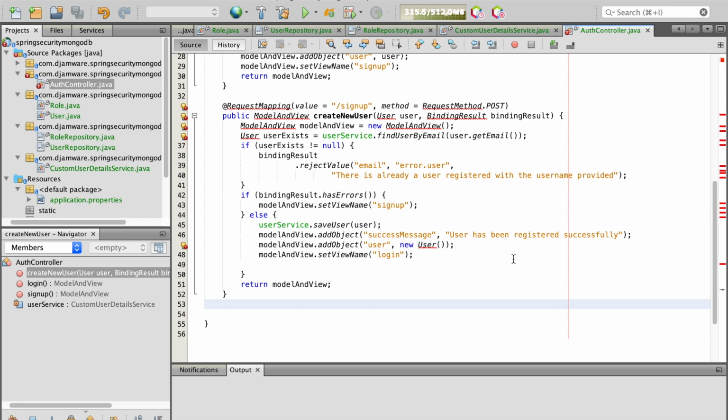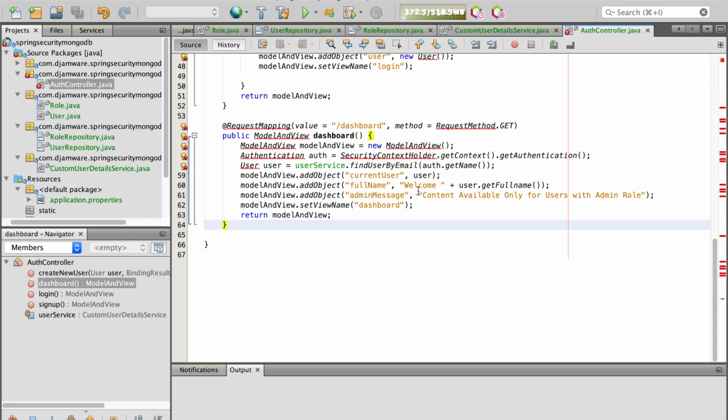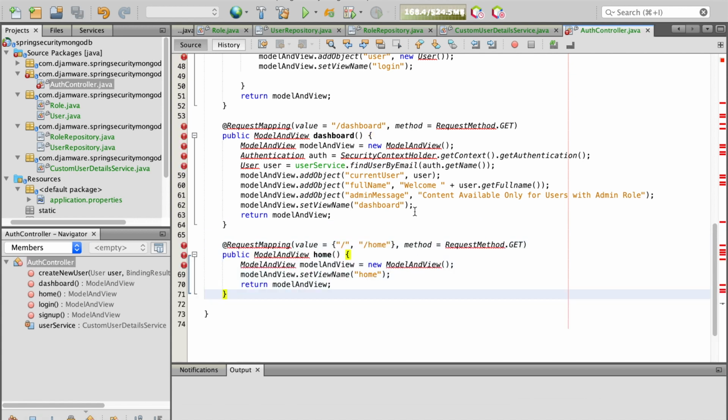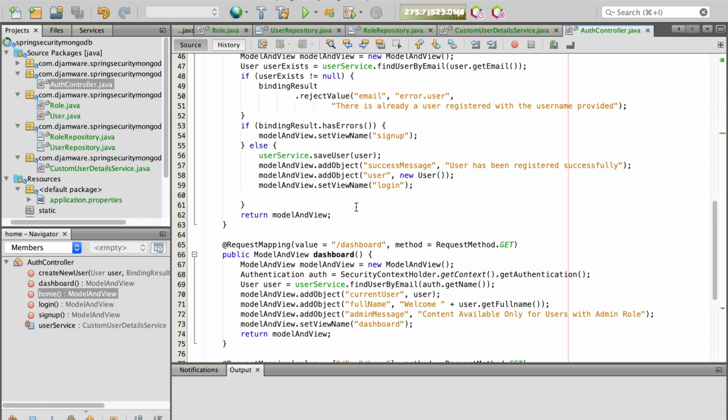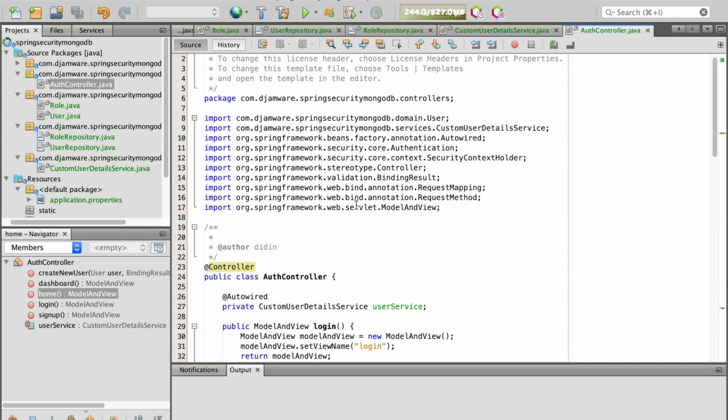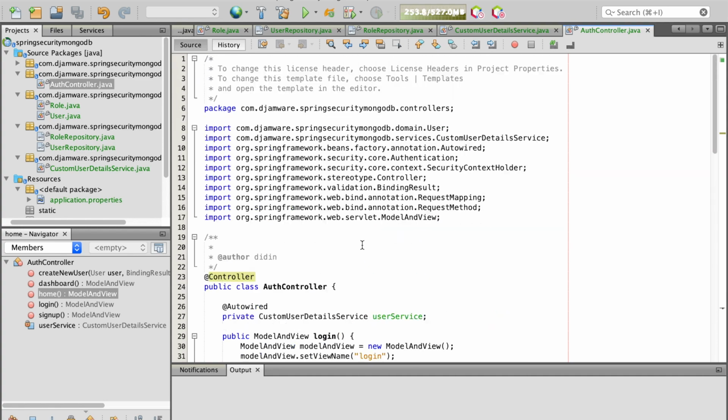Create a model and view methods for the admin dashboard page, which is a secure page that will show data from the successful login. Finally, create a model and view for the initial page that loads in the front of the browser. Don't forget to generate all required imports. You will need to create HTML files for all those views.